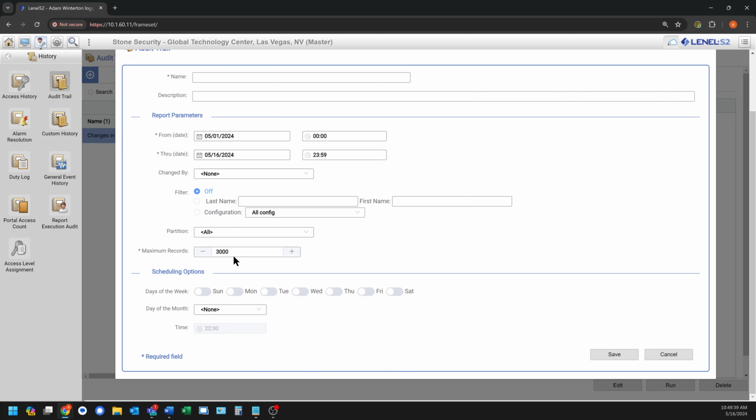We can scope this to different partitions. We can scope it to a configuration type item. So if we want to look at something that changed with my access levels, we can run a report based on our access levels, access level groups, inputs, outputs, portals. We have modified our portals, so let's look at that. We'll add this portal changes.